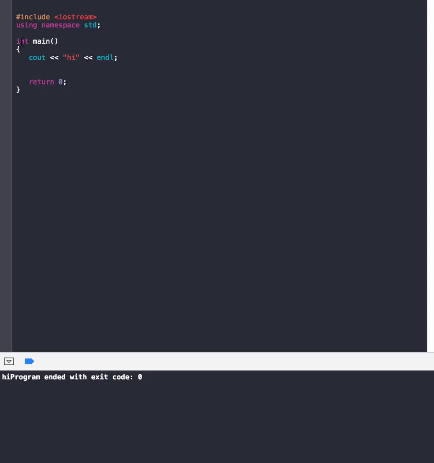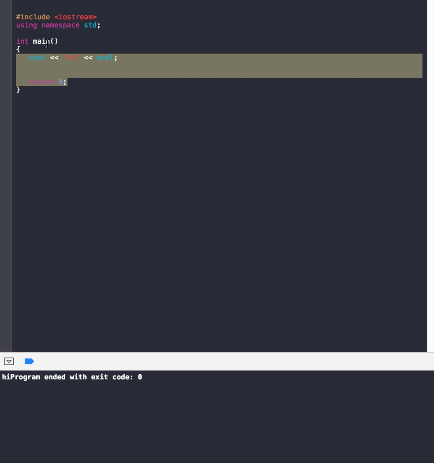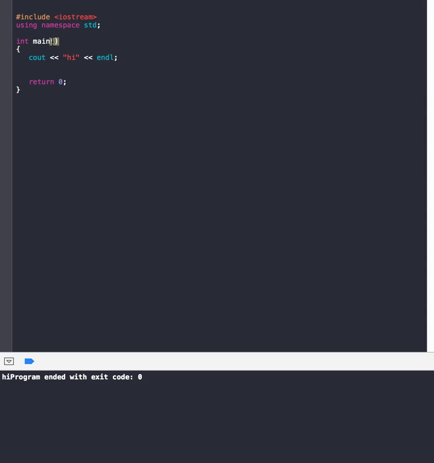So this is our main function. It starts right here and then goes to this curly bracket, then this curly bracket, and everything in here is part of this function called main. And you also need to put these parentheses right here. I'll explain those later as well.